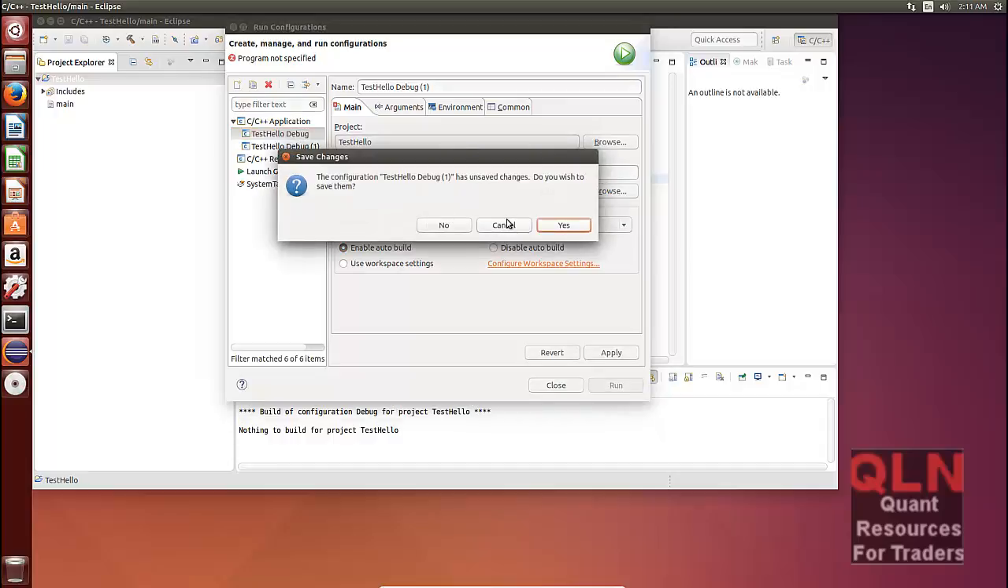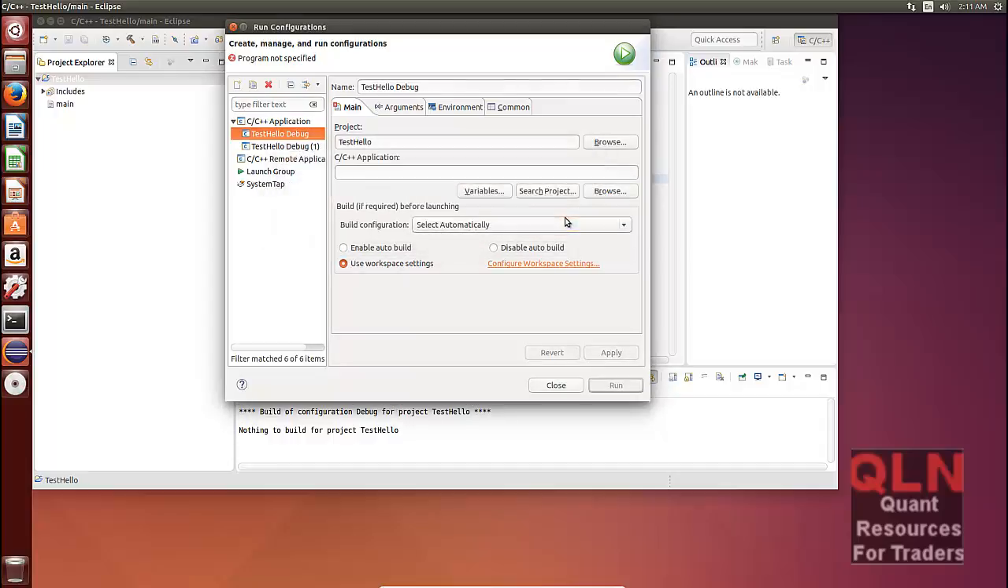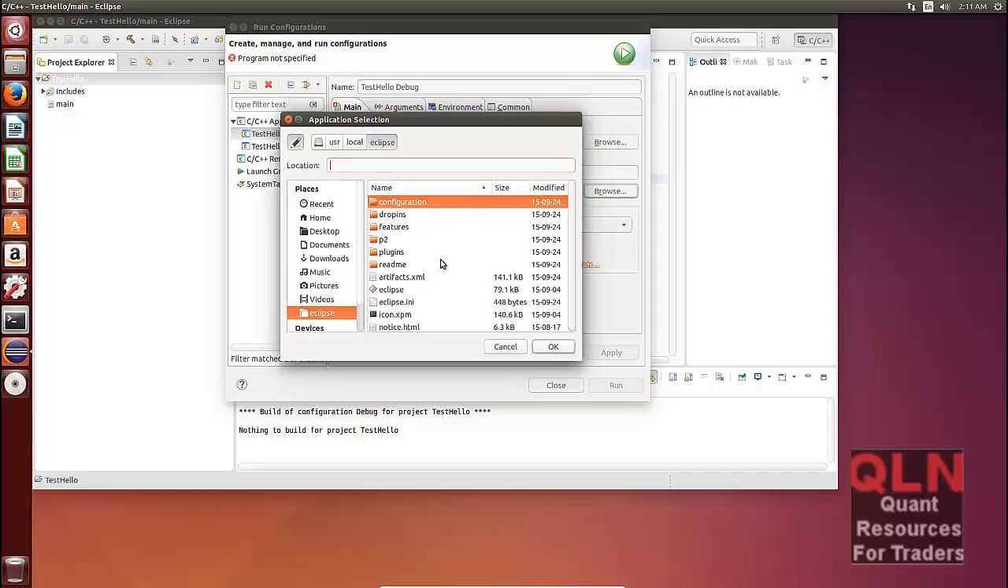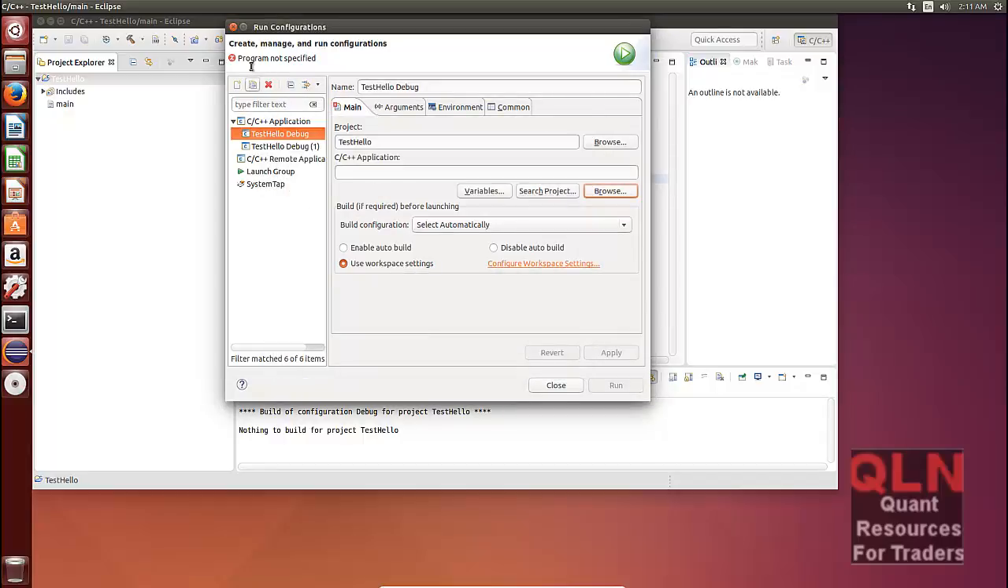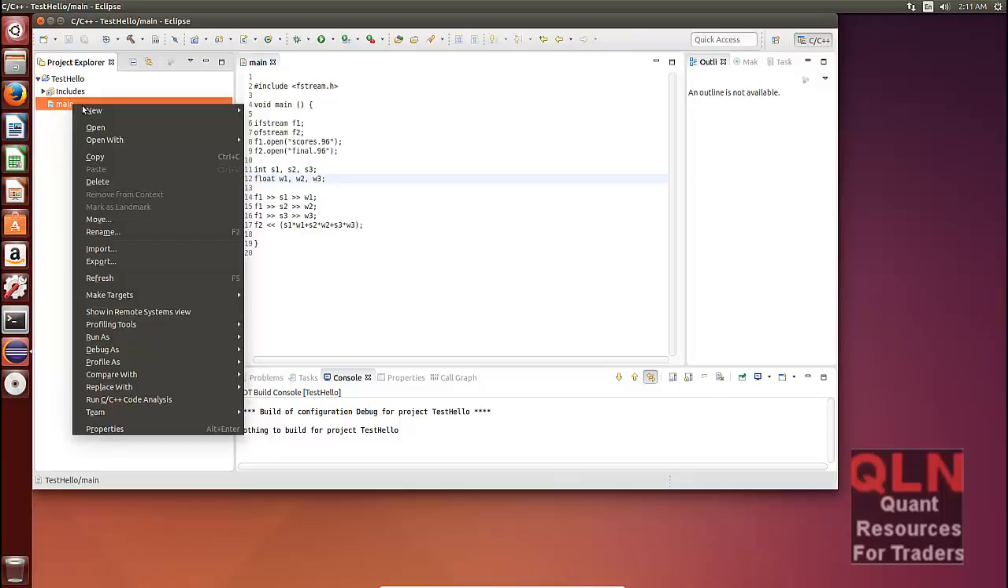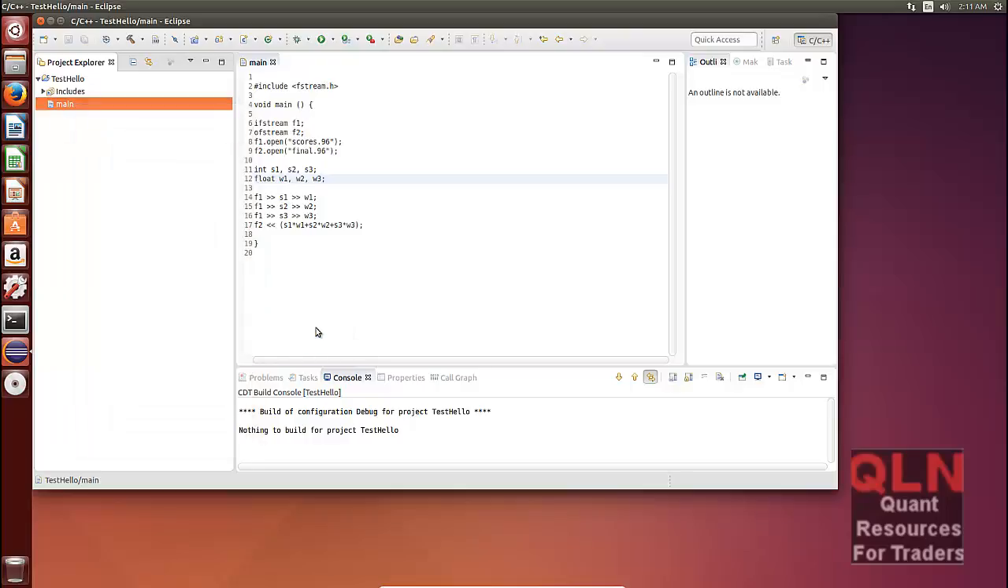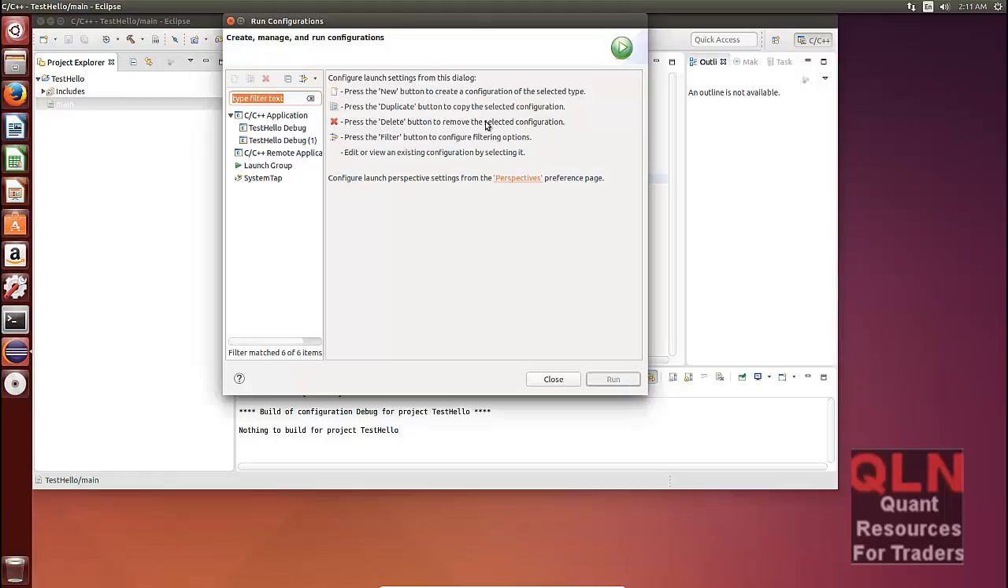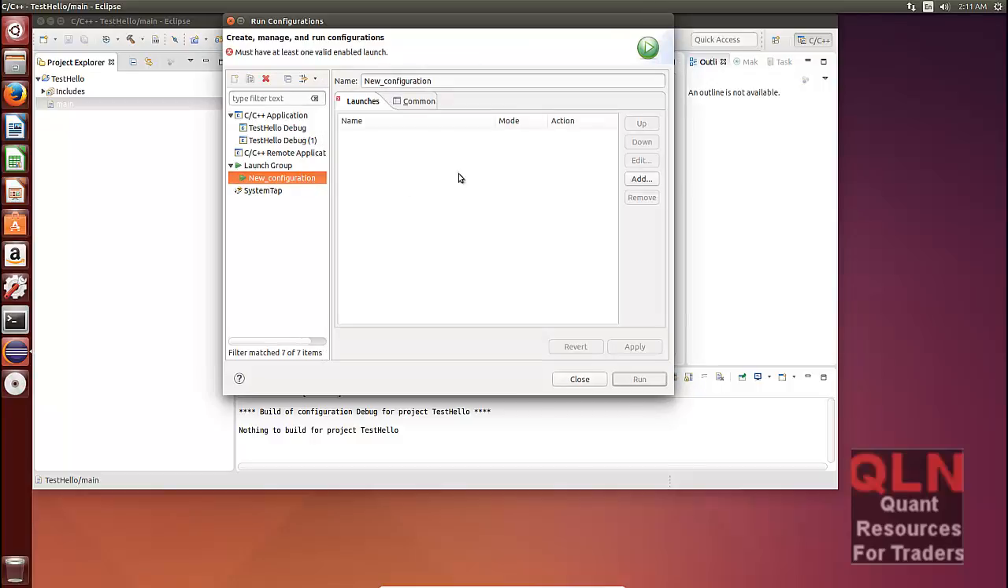This is supposed to be so easy. As unsaved, you wish to save them, yes. This we gotta figure out how to do. Boy, it shouldn't be this complicated. Program not specified, no kidding. Usually in my C language, you show the name of the executable. Run configurations.